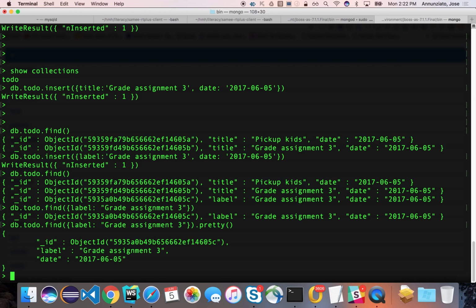Finder methods. .find, if you don't provide an argument, just retrieves all of them. If you provide a filter, a where clause, it returns only the ones that match all the attributes that you put in here. Now, this is matching exactly, so label needs to be exactly this.